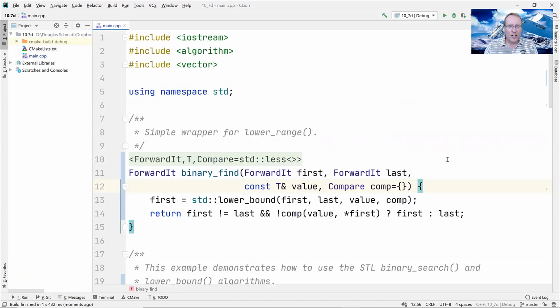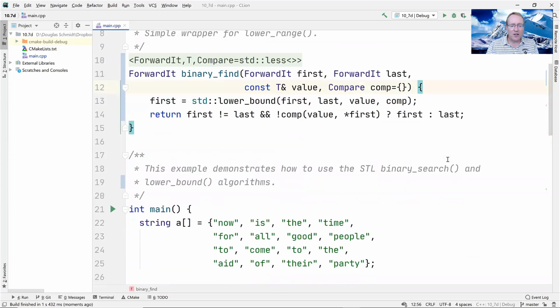We're now going to return our attention to the last of our non-mutating algorithms that we'll be covering. And this will cover binary search, and it will also cover lower bound, which we're going to wrap up in a little helper method called binary find to compare and contrast it with binary search. So let's take a look at the example.